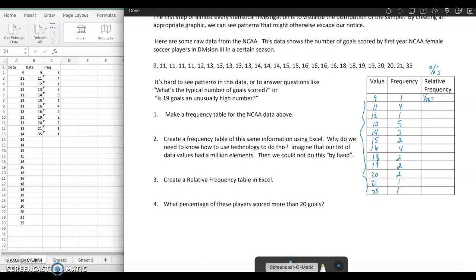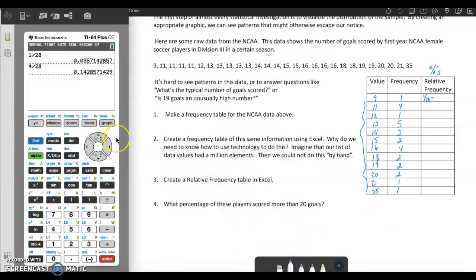And dividing that out, I actually already did that on my calculator here. That gives me 0.0357, and you can do that as well to double check. And then I would have to say something like there are 4 11s out of 28 total data values, and if I divide that out, I get 0.1429. Right, so it's like there are 3.57%, I could say, nines, and there are 14.29% of people of these goals scored were 11s.